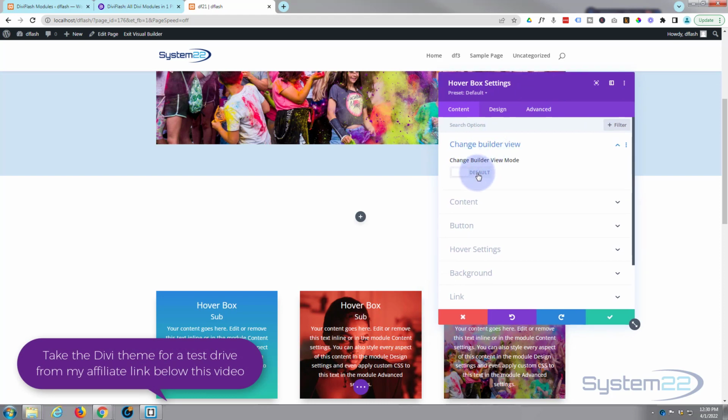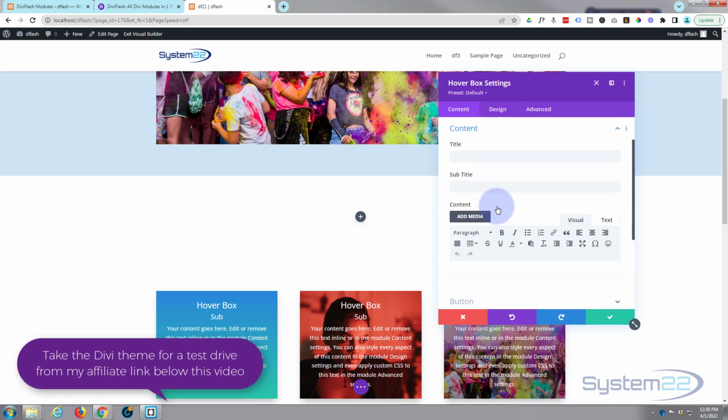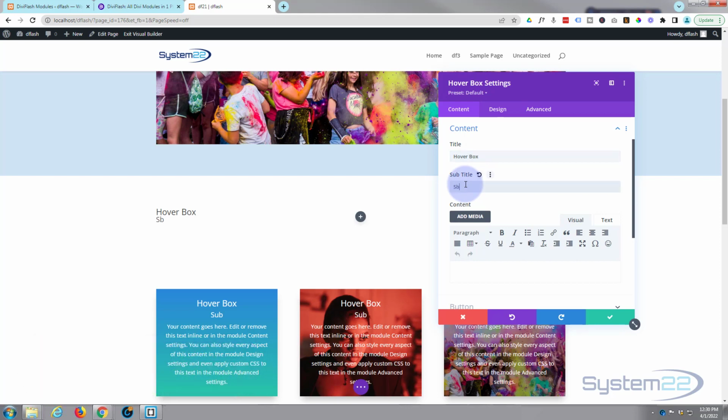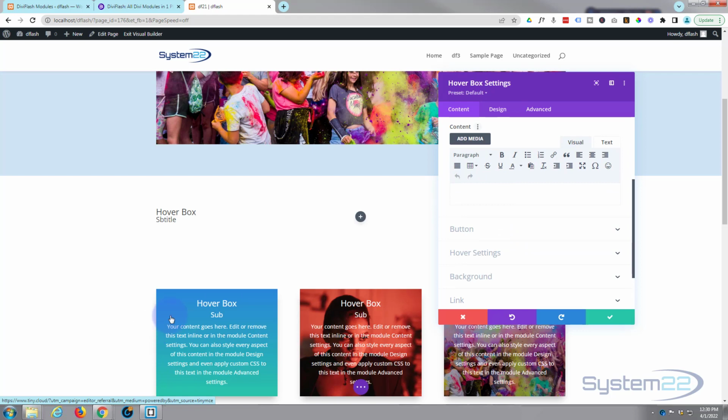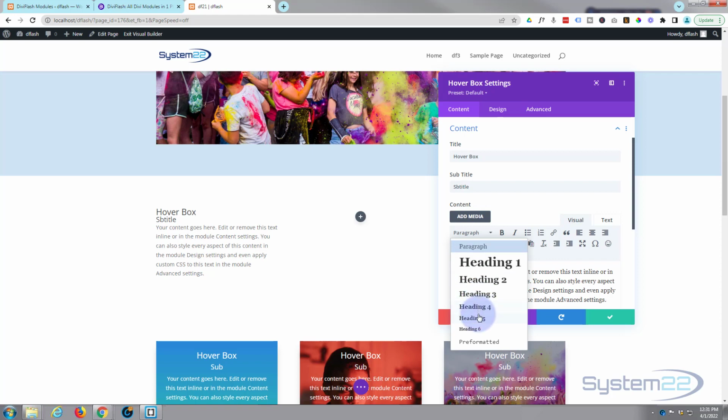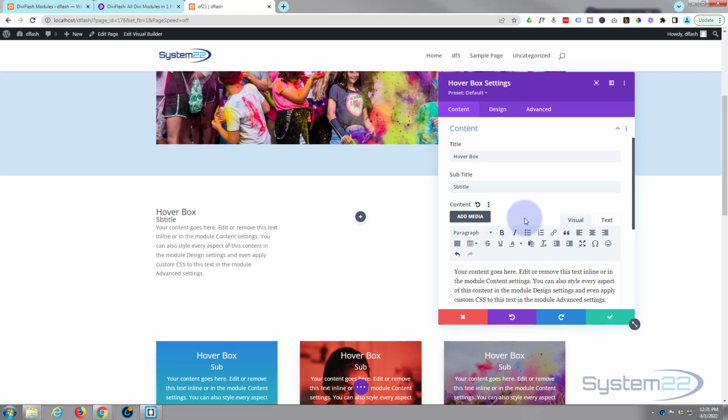Okay, we can change the build view from hover state to regular state here, as well as further down we can do that also. So let's go into the content. You can give it a title and a subtitle if you want to. And of course you can put some content in down below. And with all content modules you can make it into headings 2, 3, 4, paragraphs, bold, italicize, add links, and justify it left, center, and right as you need to. As you can see, that's popped up there. When I hover over it, it disappears. Let's put a subtitle in there.